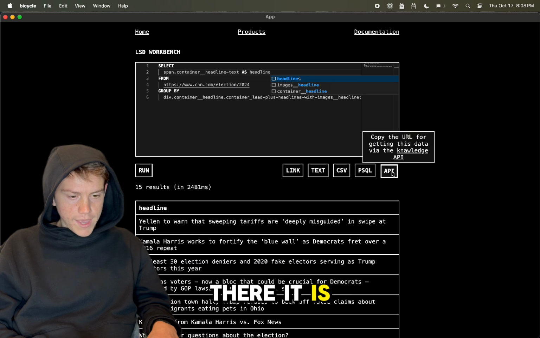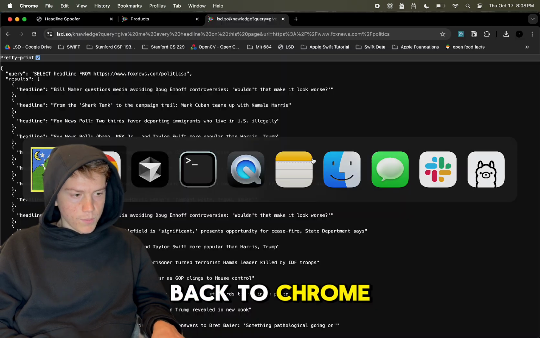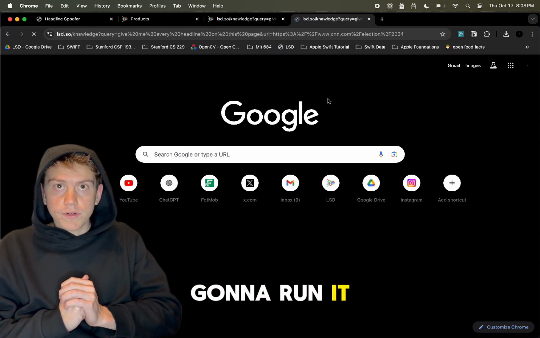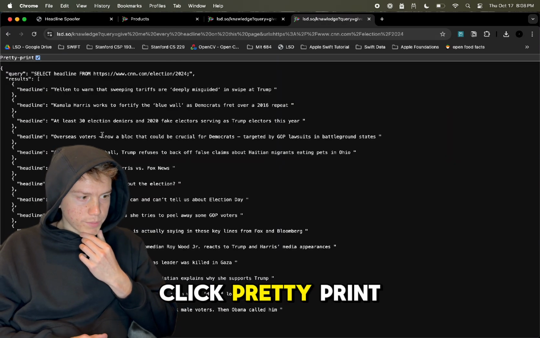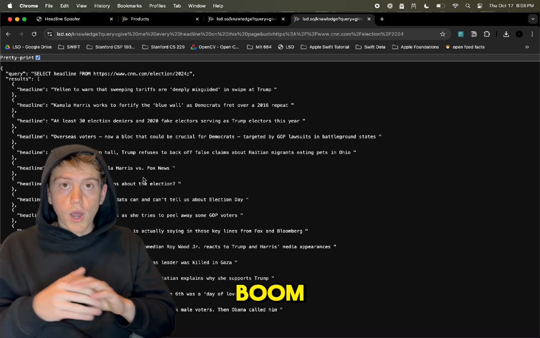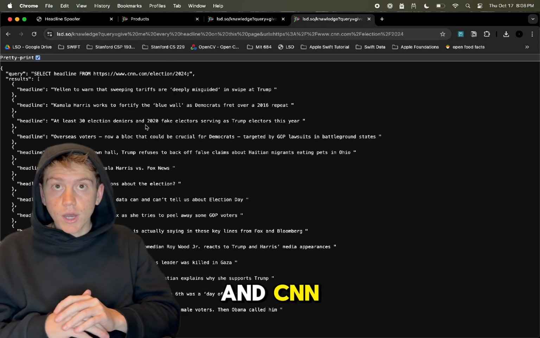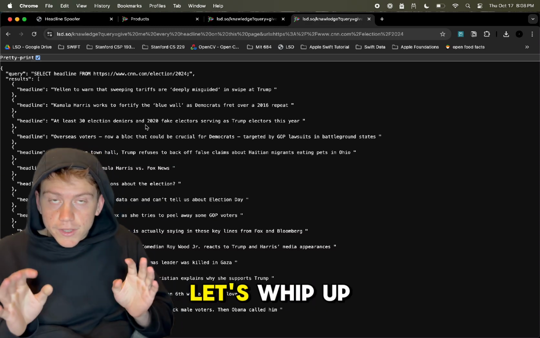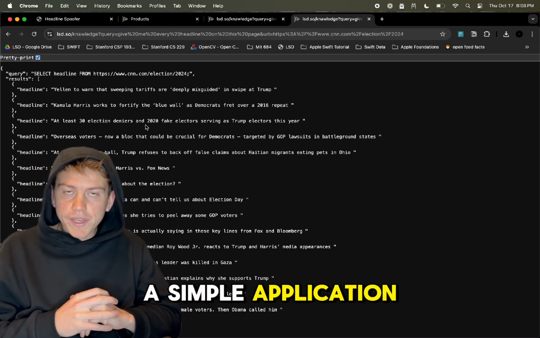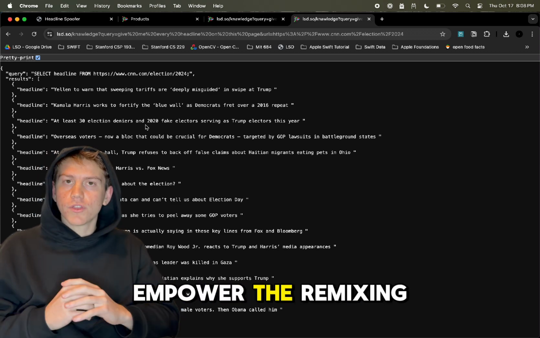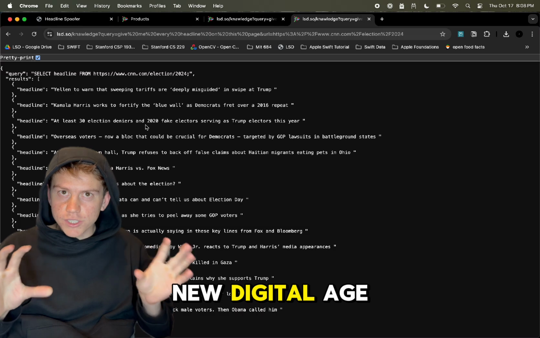There it is, API. We're going to go back to Chrome. Same thing. We're going to run it directly from the browser and click Pretty Print. There it is, boom. All the headlines for Fox News and CNN available via API. Now let's whip up a simple application to remix this information. LSD is going to empower the remixing of the internet, a new digital age.